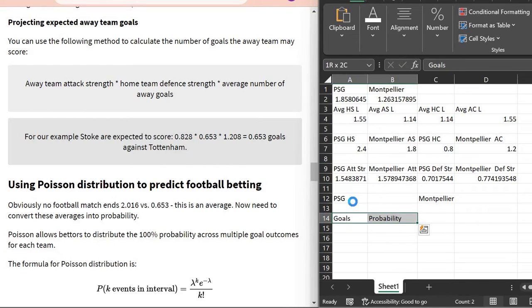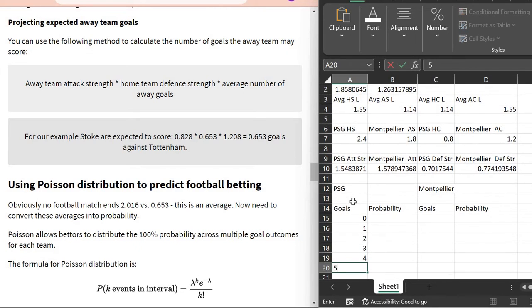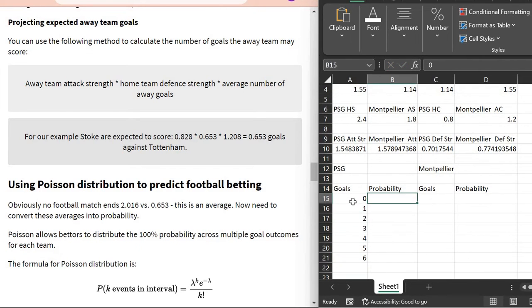Now what we can do is just copy this over, and we want to repeat that over there. Then the goals, we're going to go from like 0 through to 6, I think is probably the easiest way. And we'll do the same on here as well. 0, 1, 2, 3, 4, 5, and 6.